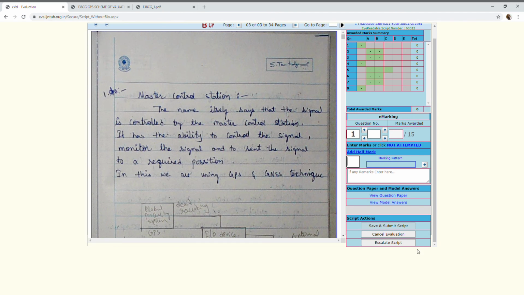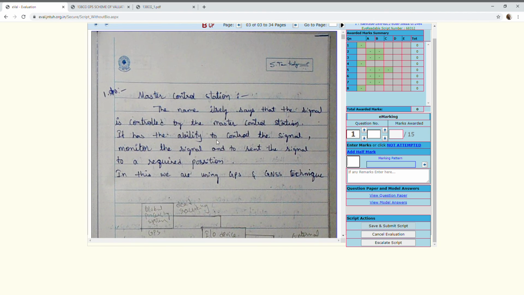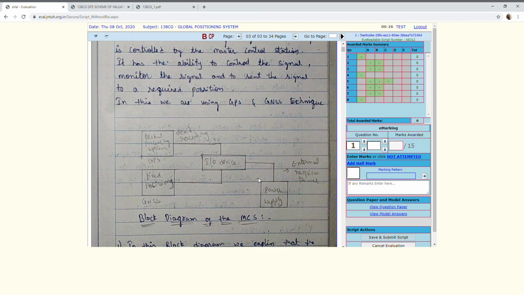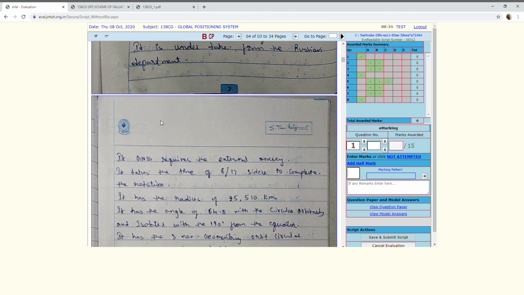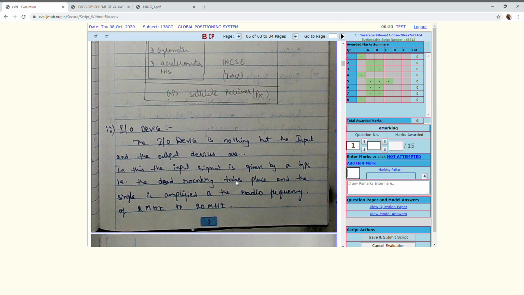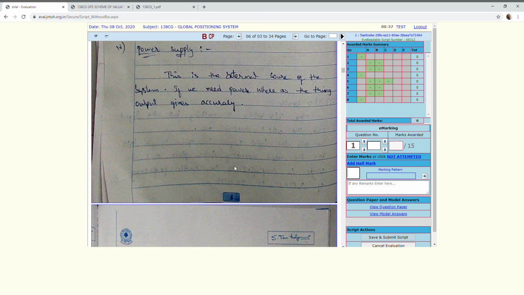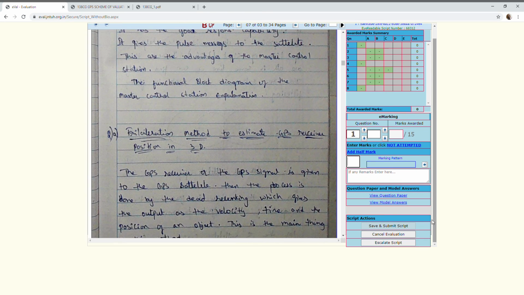And now there is an escalate script button, just in case this is not the subject that we are valuing here. Say for example, global positioning system, if the script does not pertain to this subject, or there is some physical damage in the script, or the student has written something over here which he is not supposed to, or the script scanning is not good and it's not visible, or there is some other error or issue, then you can click this escalate script button.